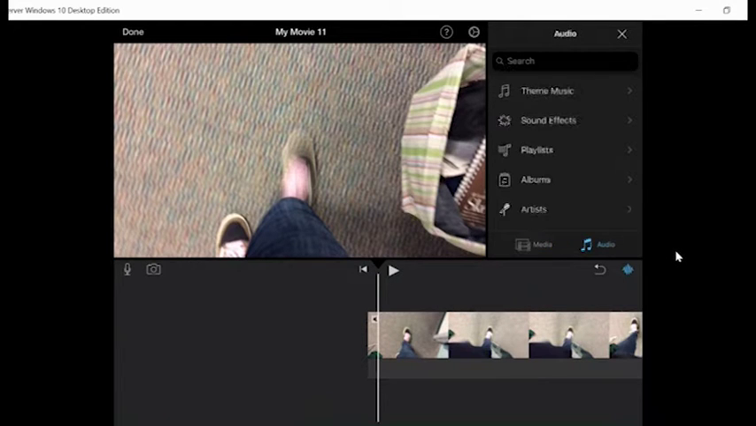The next thing is you're going to go to the audio section now, and you're going to click audio. All right, and yours is going to look a little bit different. Yours is probably going to say soundtrack instead of theme music, but it should say sound effects and all that. We're going to go over soundtrack or theme music, sound effects, and then how to do a voice recording.